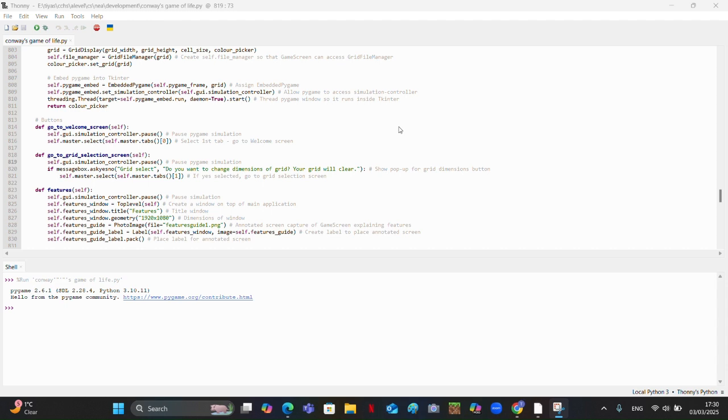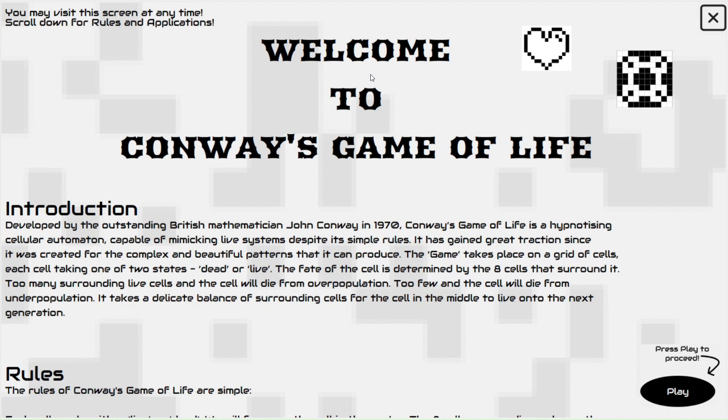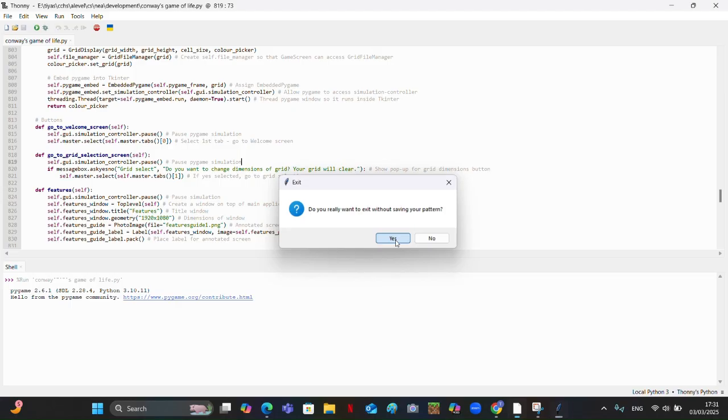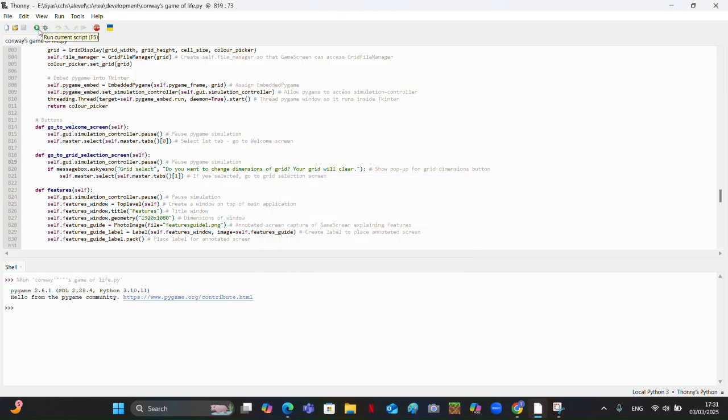Test 36 is checking if the user can exit the application at any time. And the way I will test this is I'll first launch my application, and then I will press exit from the welcome screen. Exit, and it comes up with a message box asking if the user wants to exit without saving their pattern. So I can say yes, and the application closes.